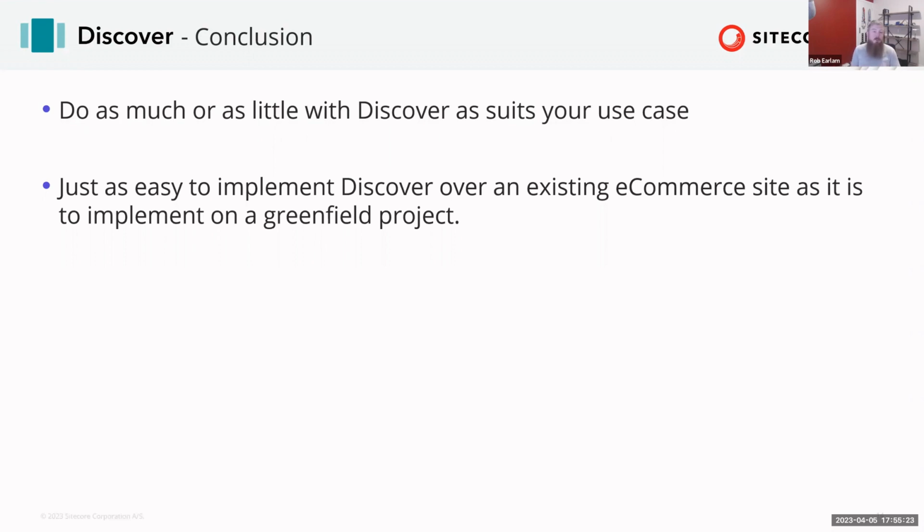Today, we showed using Order Cloud on the back end with NextJS Commerce. It could have been Salesforce Commerce Cloud. It could have been Commerce Tools. Any e-com vendor out there, Discover can go and sit across the top of it.